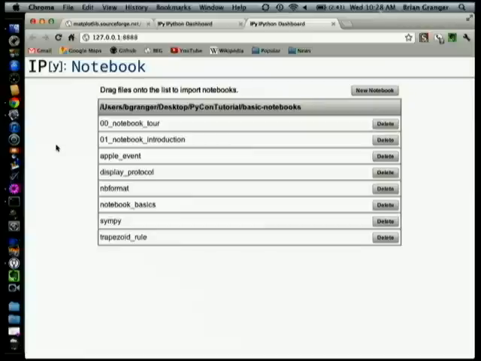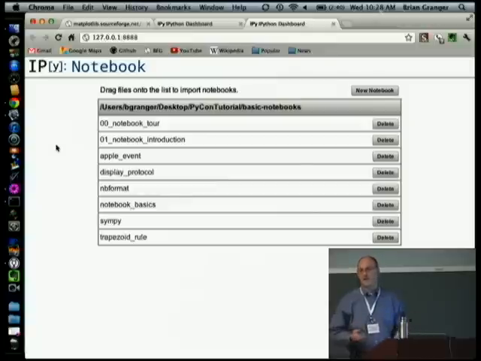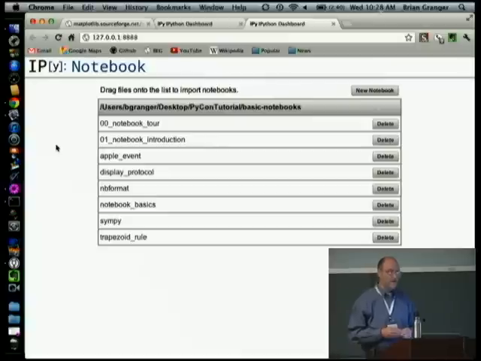Now you may be wondering, what if I have multiple directories? Do I have to shut down the server and change directories to access the other notebooks? The answer right now is yes, this is something we're working on. We're going to make it so that you can actually browse your file system as well. That's a huge feature request that we have.